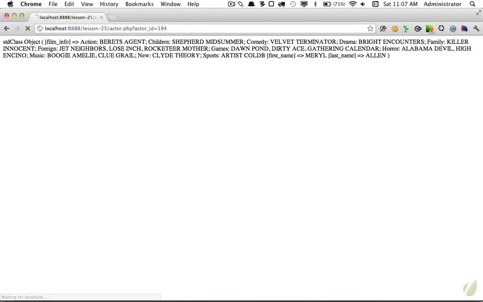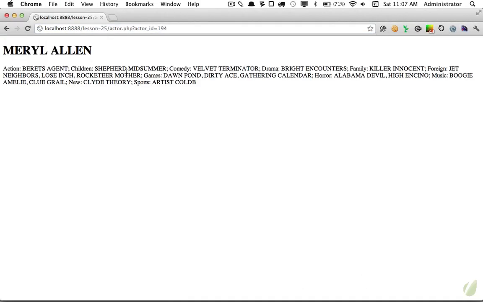I will reload this page. Now we get the actor's name and we get some information. I'm not sure how they divided this up. It looks like they maybe want you to split it up by the key and the colon. We're not going to worry about that. We're just going to assume that's information about the actor, and then you could do whatever you want with that to divide it up. But what if we use an ID that doesn't exist?